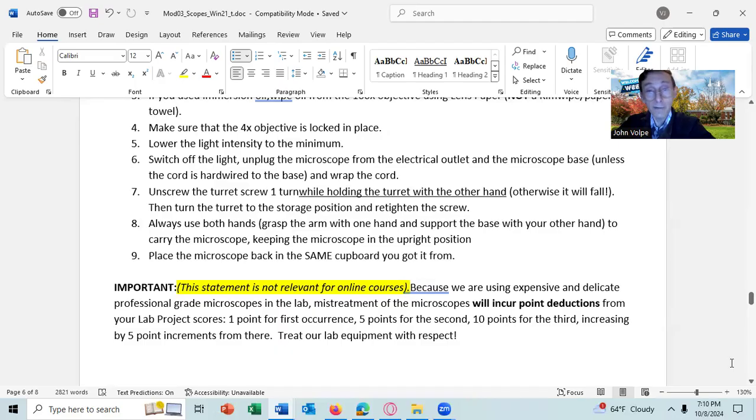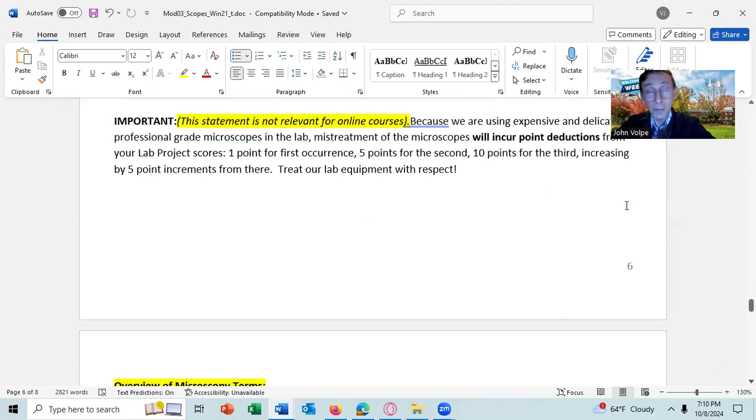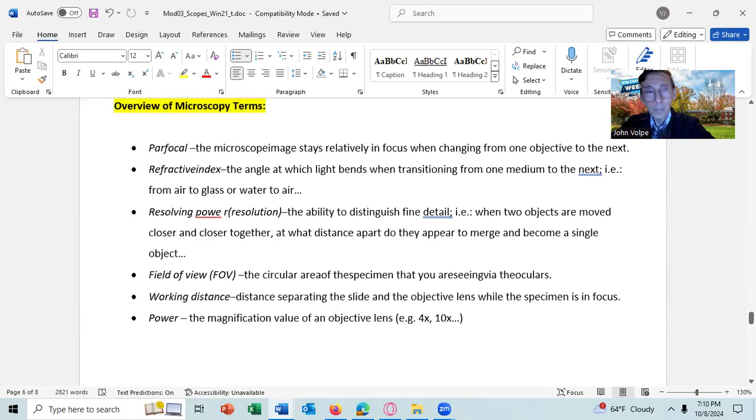Misuse and mistreatment of the microscope would result in a penalty. Obviously, we're an online class, so this one isn't applicable, but you will be graded on your treatment of the microscope. Quiz, meaning, all right, know the terms of the microscope.